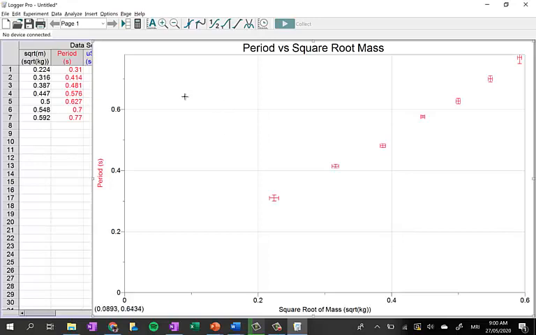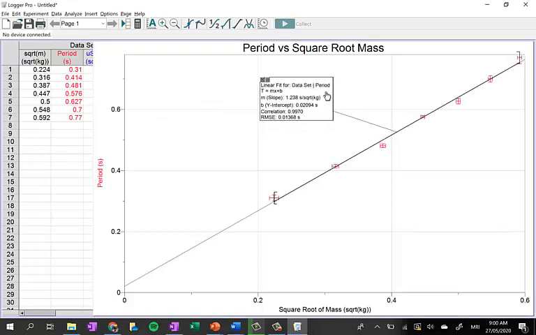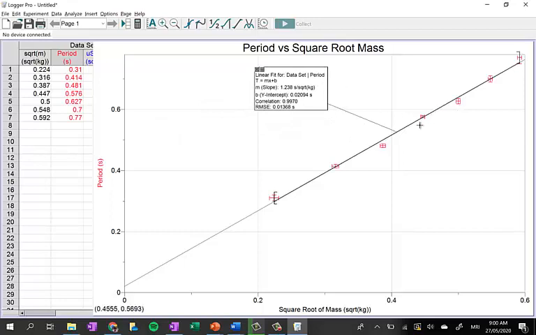The next step is to add a linear fit, and we can do that quite quickly by just clicking up here on linear fit. And that gives us the best straight line through our data. You can see we have one outlier here, and it's an outlier because the line doesn't go through the error bar. But most of the points are pretty good.